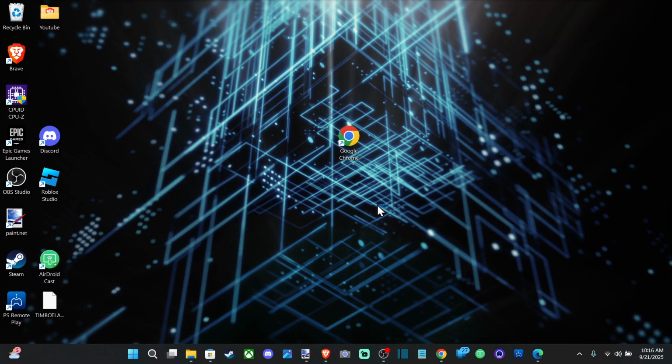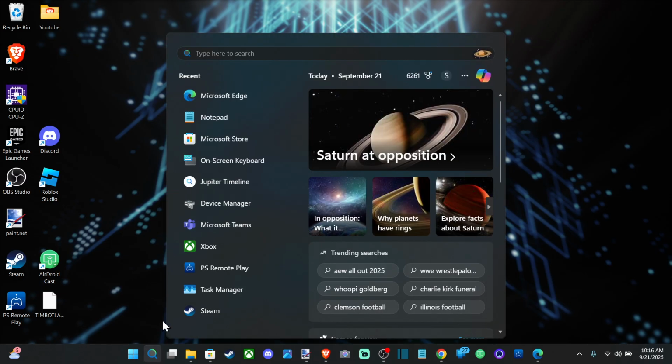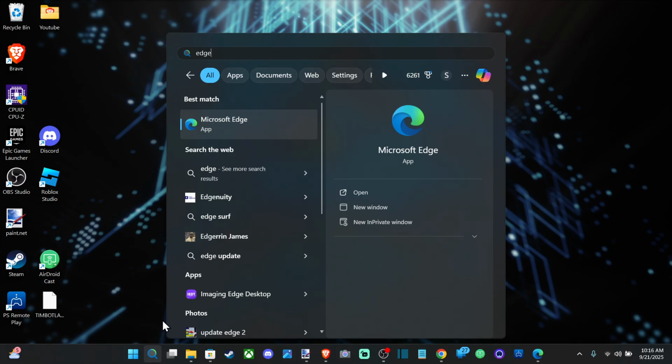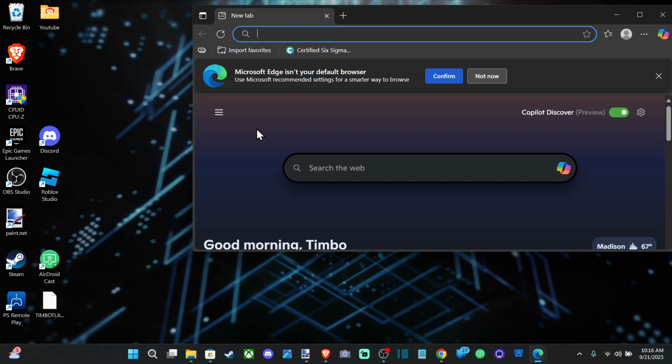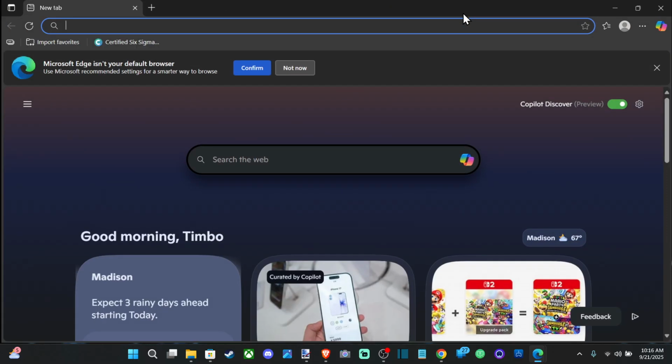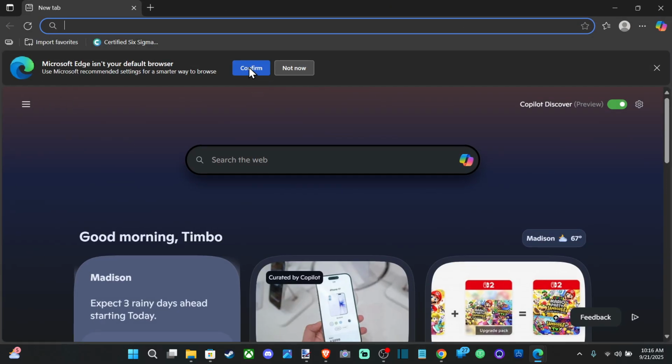Today in this video, I'm going to show you how to download Google Chrome onto your Windows PC or laptop. So what you want to do is go down to the search icon right here and type in Edge. And this is Microsoft Edge, the built-in web browser for your Windows computer. So we want to go to this and open it up, and we're going to be brought to this page, and it wants you to confirm that this is your default browser.